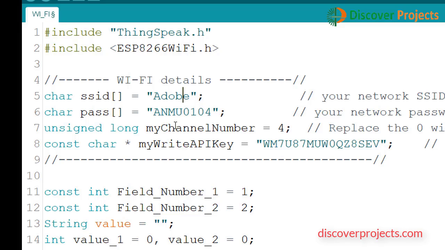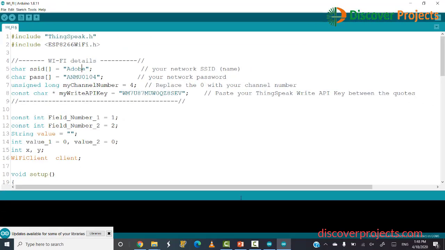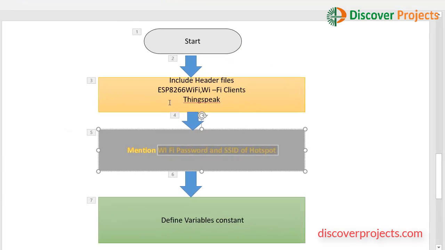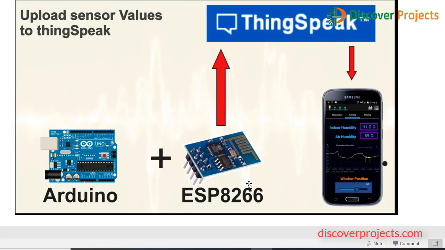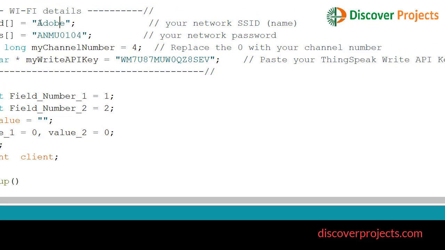Then switch on your hardware and keep the mobile data on, so that your Wi-Fi module, if you see your hardware here, will get automatically connected to the mobile hotspot. This is the name of the hotspot.